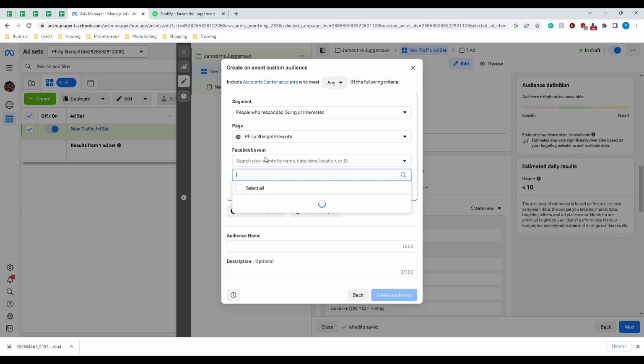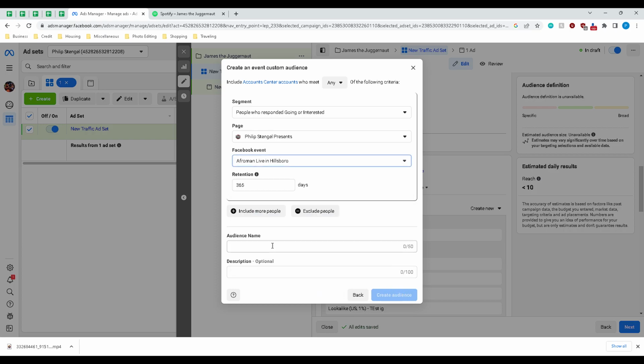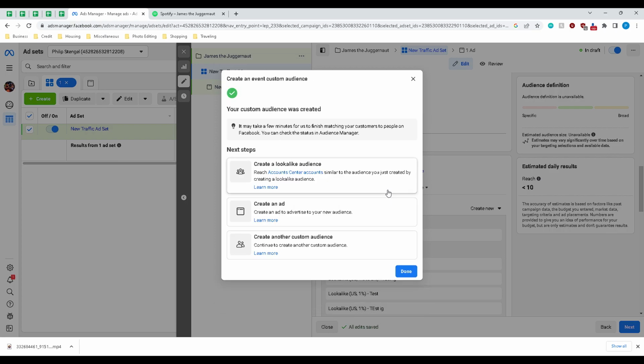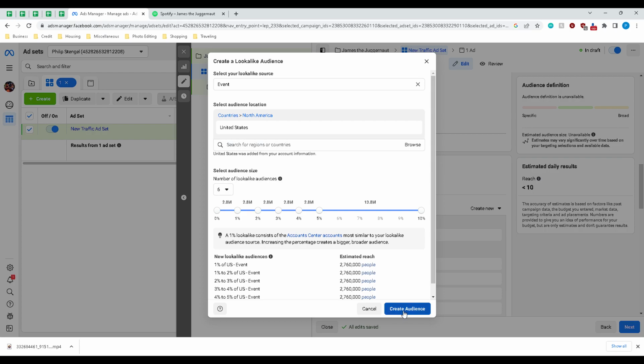So for example, somebody that I've booked multiple times is Afroman. Then I would select Afroman and the name event. So this would now target the people that actually went to the event. That is only if you've done a previous event with said artist, you would create that. Most of the time, you're just going to do the Facebook audience, the Instagram audience with the lookalikes.